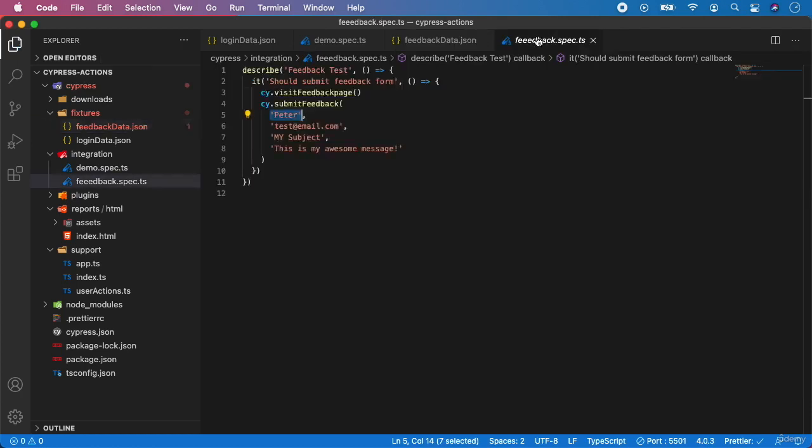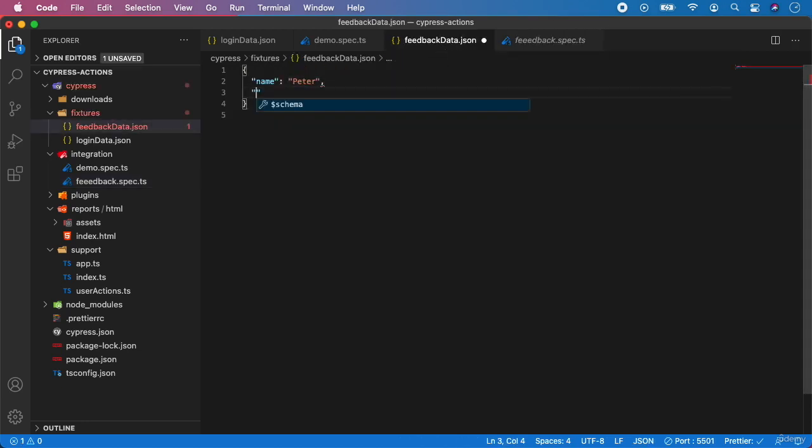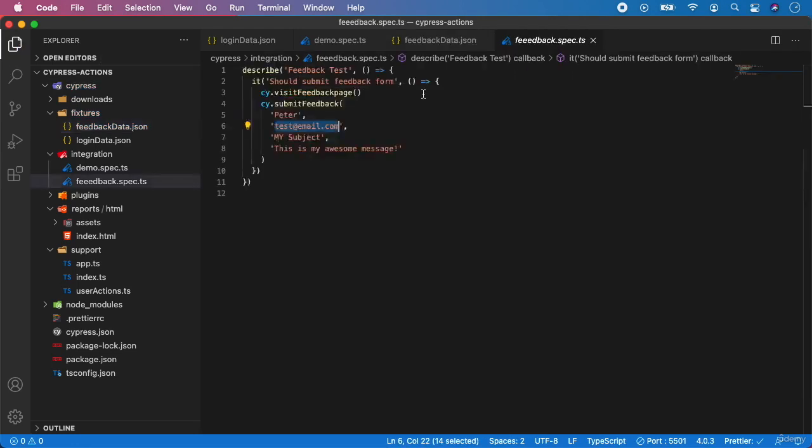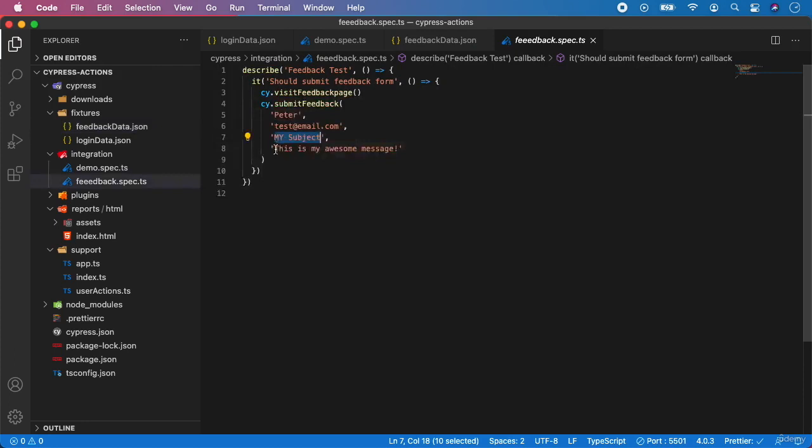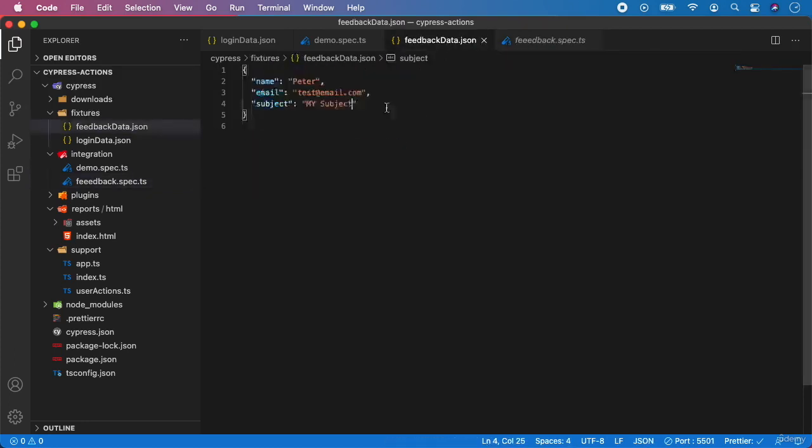What do we have next? Next is an email, so let's take the value. Next is my subject. And the final one is the message itself. And save it. So we have basically prepared the test data for the feedback form.